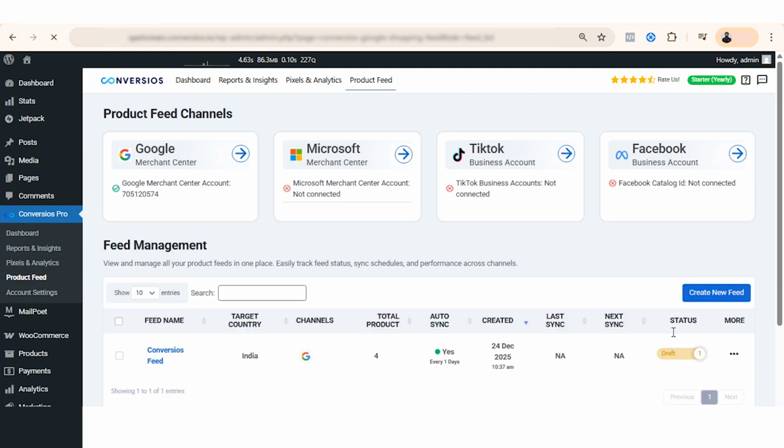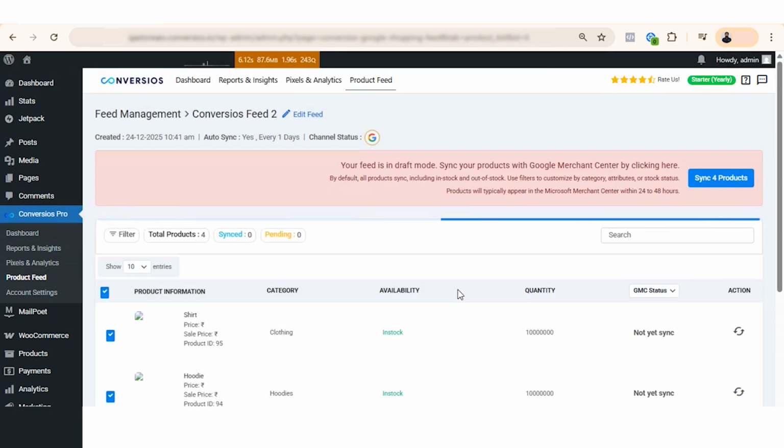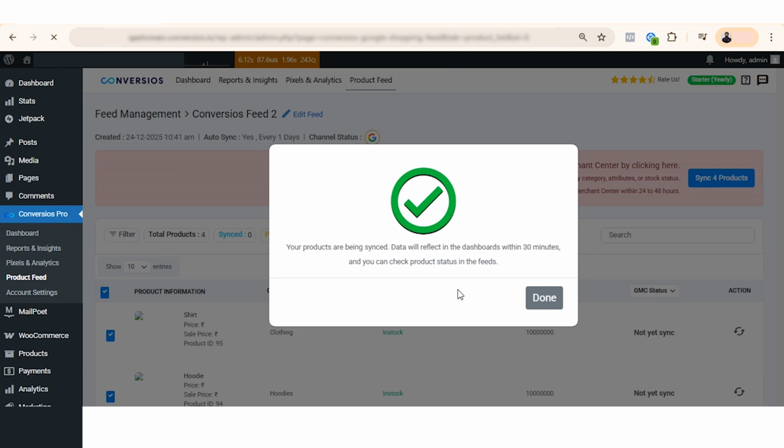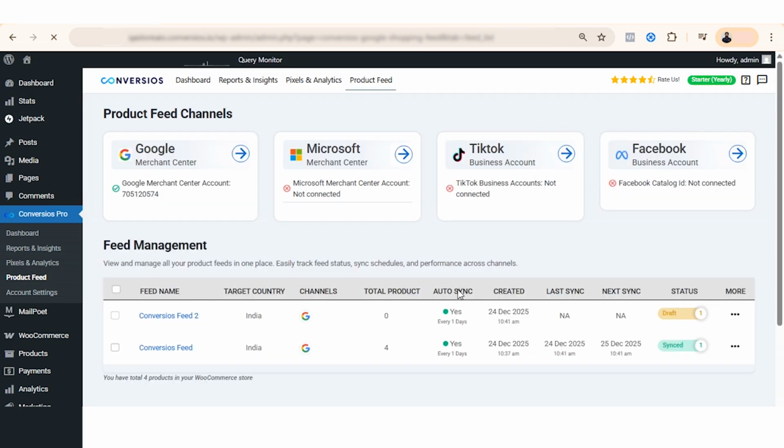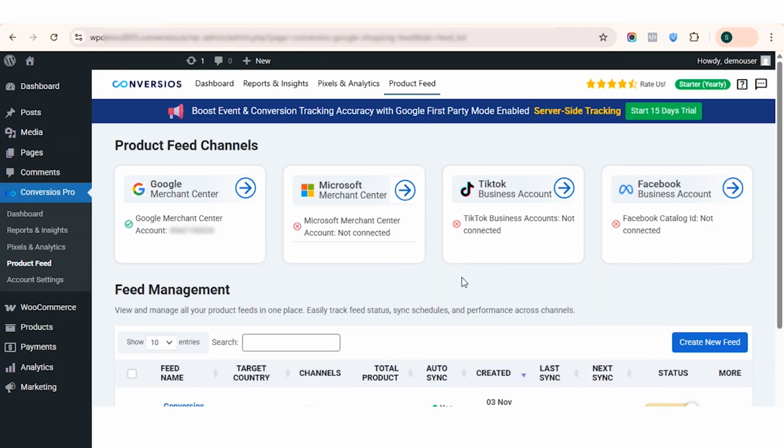As you see, the current status is draft here. It may take some time to update the status. Meanwhile, let's see what is the option available under Automatically. And this time we are going to go ahead with this one. So you see, in the second option, you do not have to select any categories or attributes. We do it from our side. So it's done. Now, for the status, if you see, the first feed that we have created is Syncing Now. So this is the real-time feed that we are offering with our plugin.